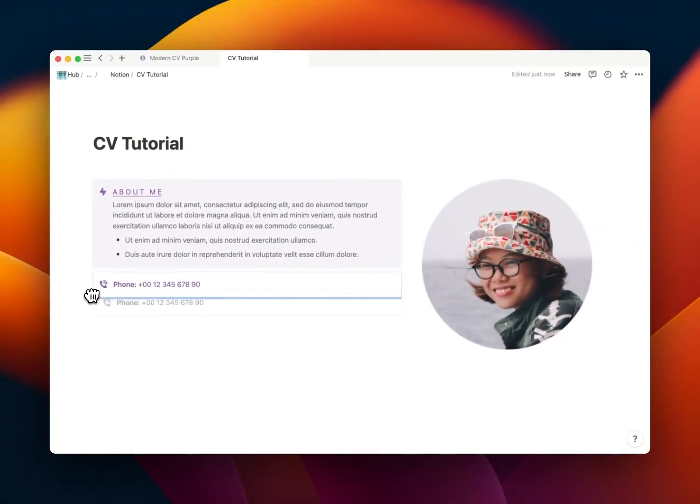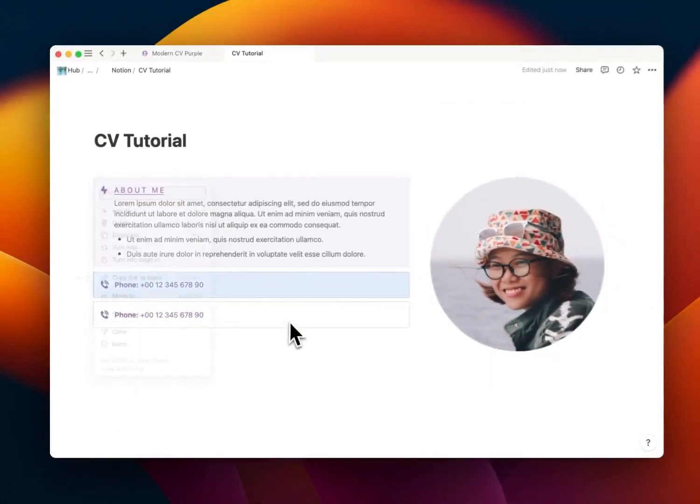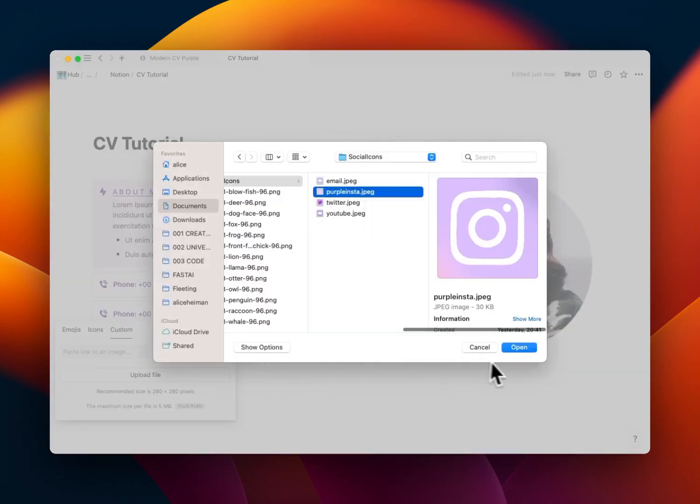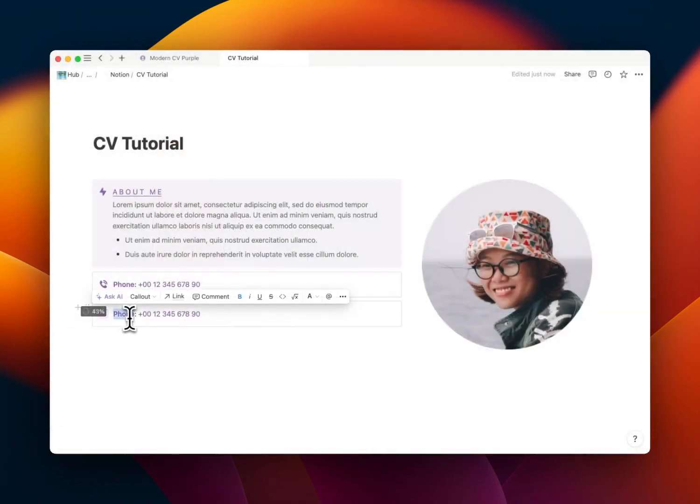But what you can also do, so I'm going to do Alt and drag down, or you can also choose the duplicate button. So what you can also do is use a custom icon. And from here, I'm going to choose my Instagram icon here. And as we can see then, it will have its own custom icon.